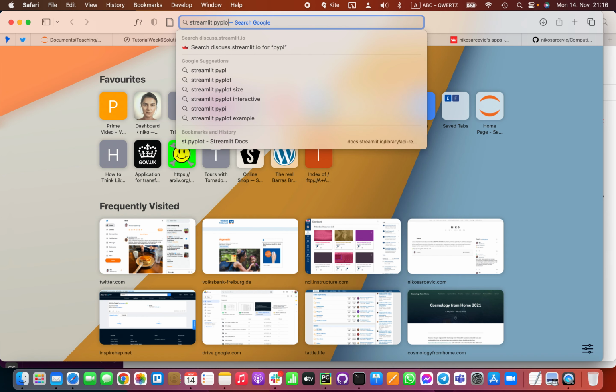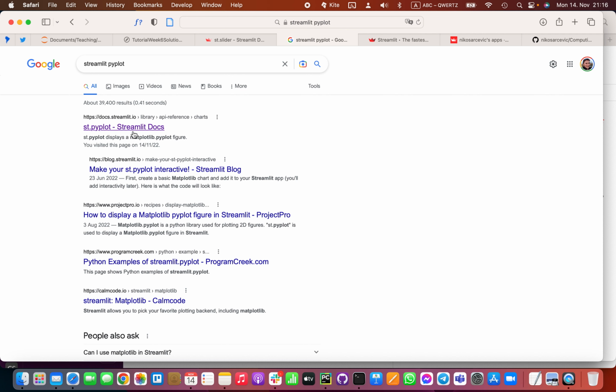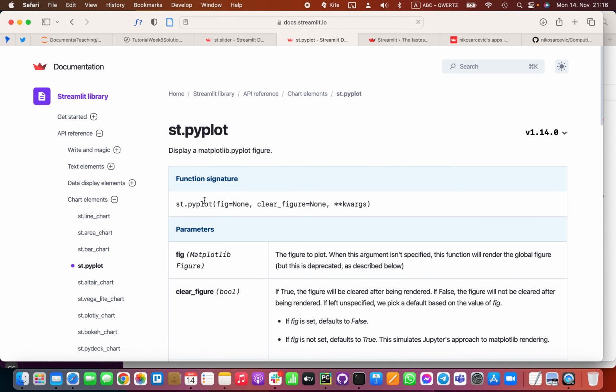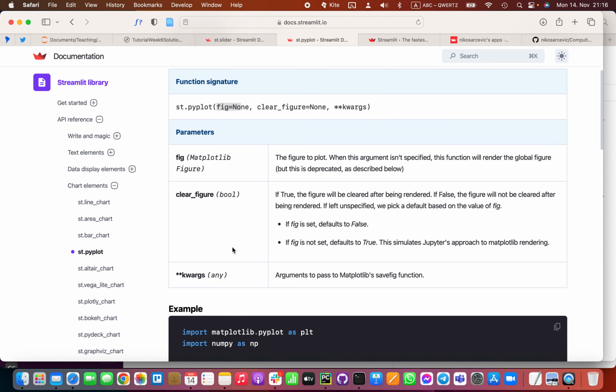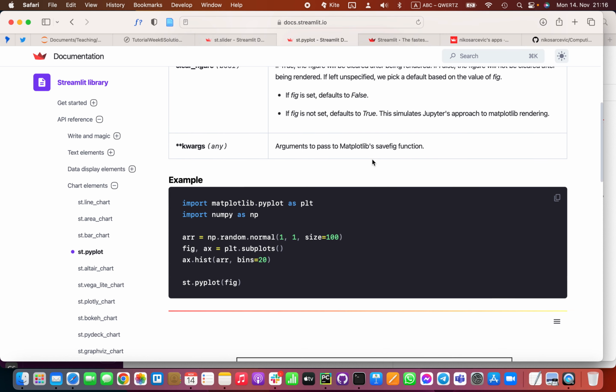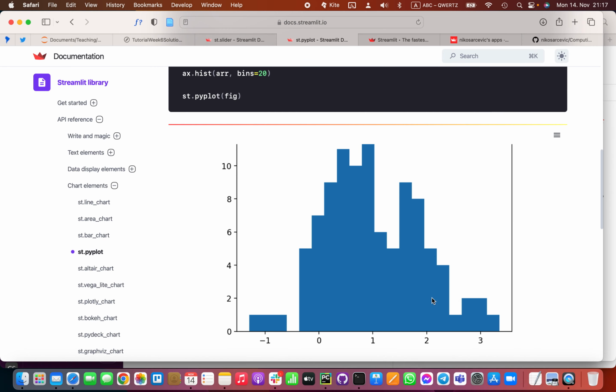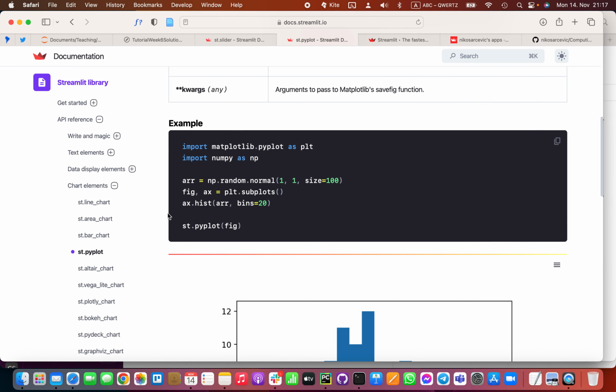Streamlit pyplot. Yes, it's called st.pyplot, and then you just specify your figure, and that is it. You have the kwargs there, of course, just for the savefig function, but this is your example. They already did a random distribution here, and then you just wrap your figure in this function of Streamlit, and it should display it on the web app.